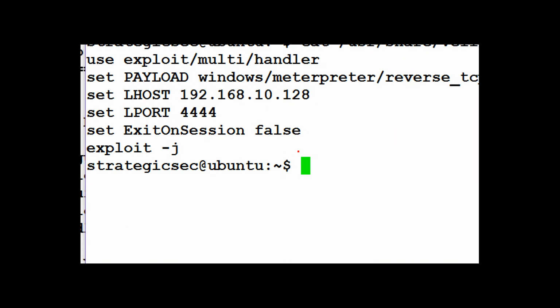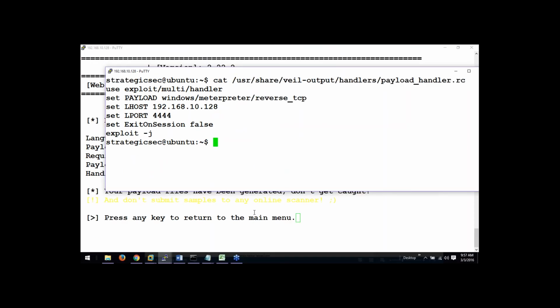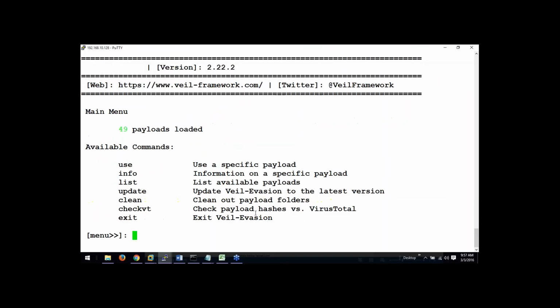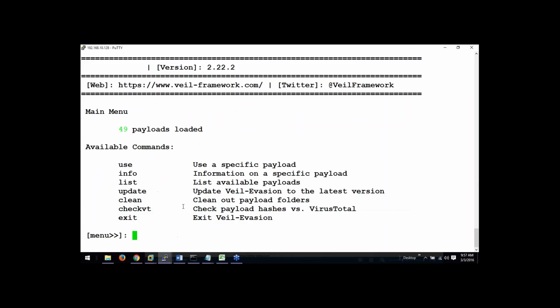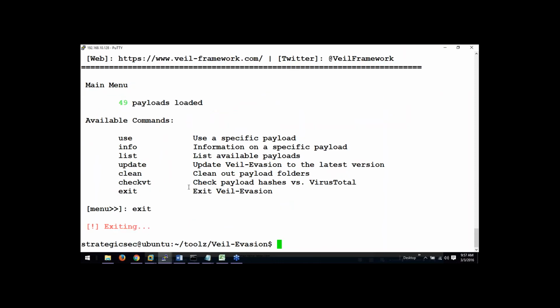So you're going to do an msfconsole -r and point it to this RC file. Then the handler and everything will be ready to set up. So I press enter. Now that I've done that, I'm going to exit. Now we're out of it completely.